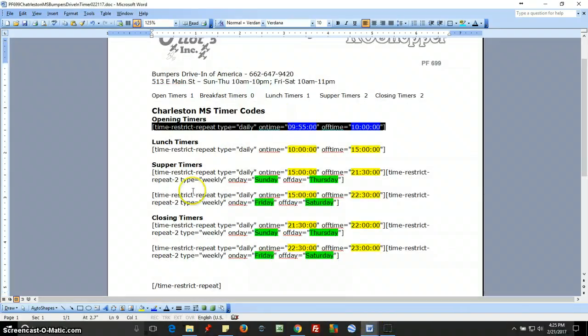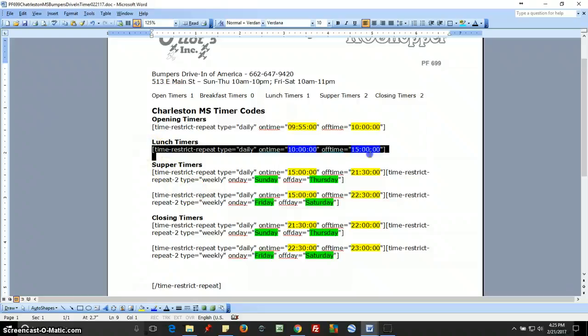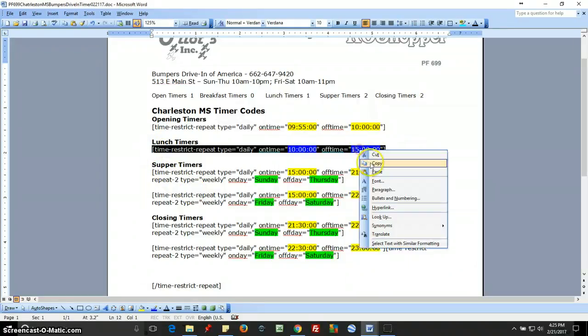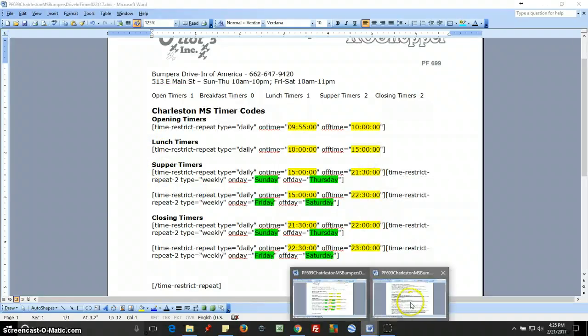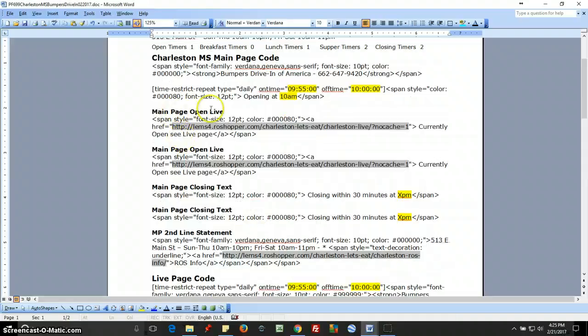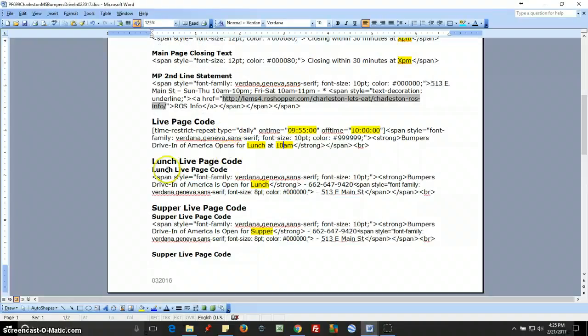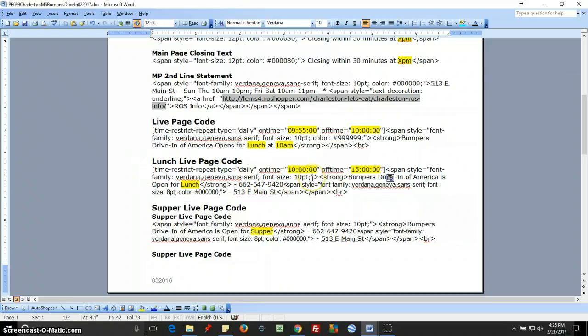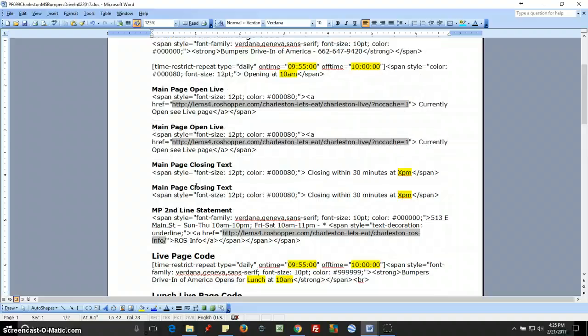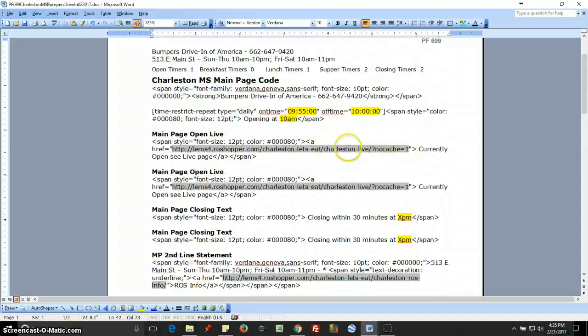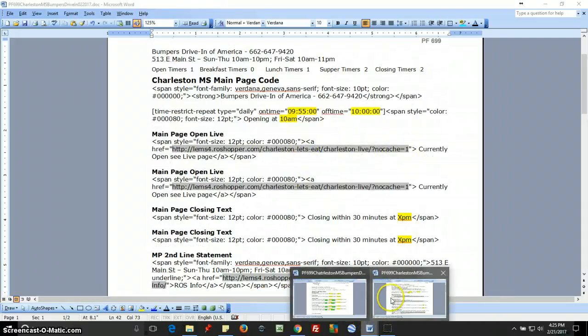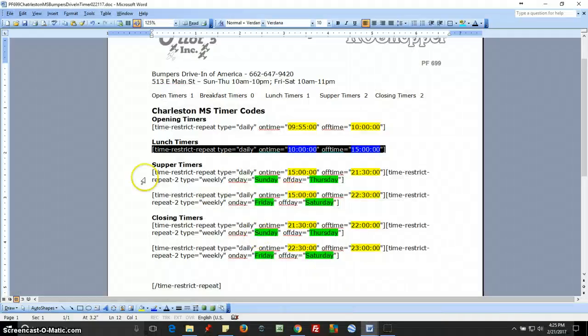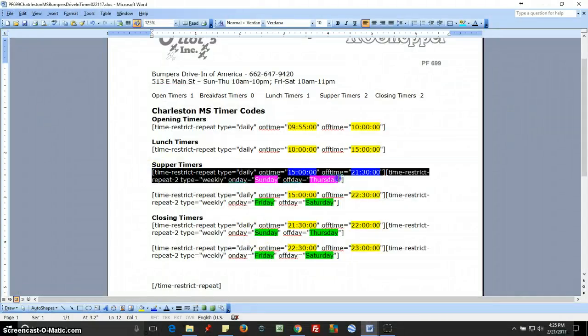Now we got to get the lunch timer. We're not going to put that there. I'll show you why in a second. But we are going to put it in the lunch timer here. This is the one that's on the live page. It'll say it's open for lunch. And it'll say lunch specifically right here. But we're not going to need it on this page because this is a single page. But it has two supper and two closing, so therefore we're going to need this.